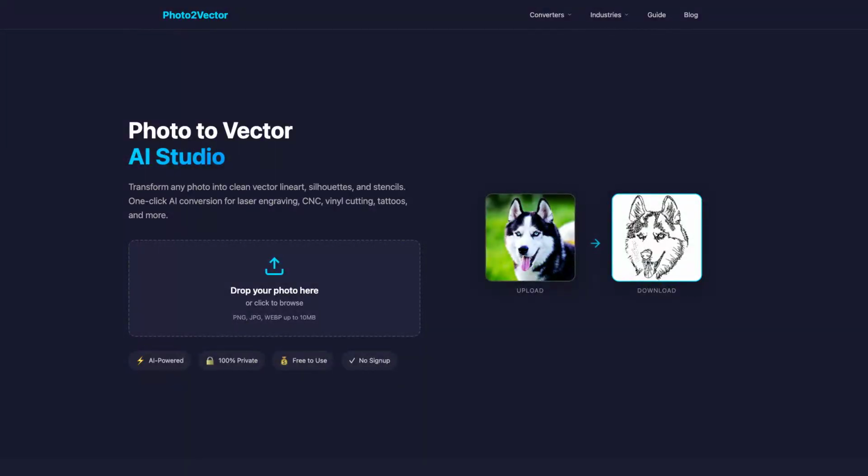This is Photo 2 Vector, a free AI studio that turns any photo into clean vector lineart, silhouettes, and stencils ready for laser engraving, CNC, or vinyl cutting.